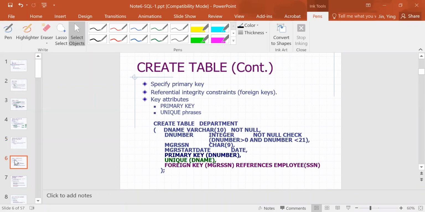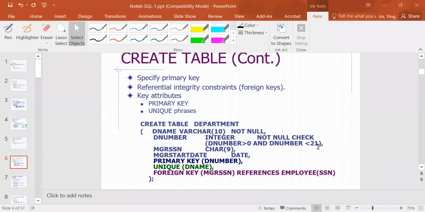Okay, so let's go further with the create table statement. We can specify much more than just domain constraints and not null constraints. You can do more than that. So starting from this, we'll see what we can do here.